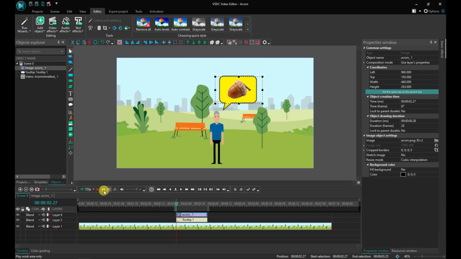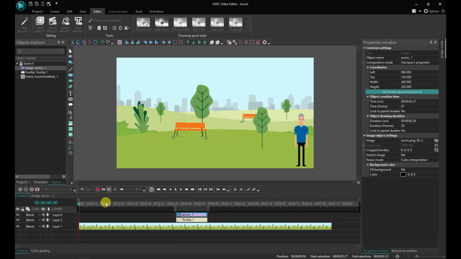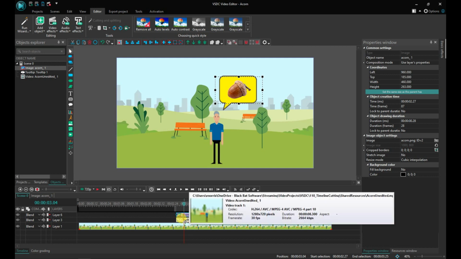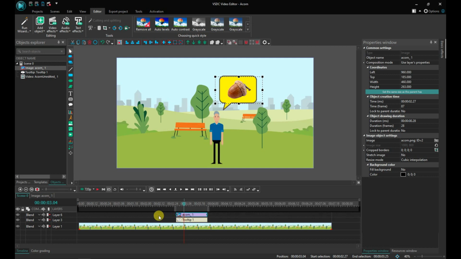So I'm going to remove the work area restriction, move this back to the beginning. Now we're going to hit the play button. So now the guy walks out, he stretches, there's the thought bubble, he sees the acorn, and now he dances. So this is basically non-linear because we're building objects on top of objects at different timelines. They don't have to be sequential.